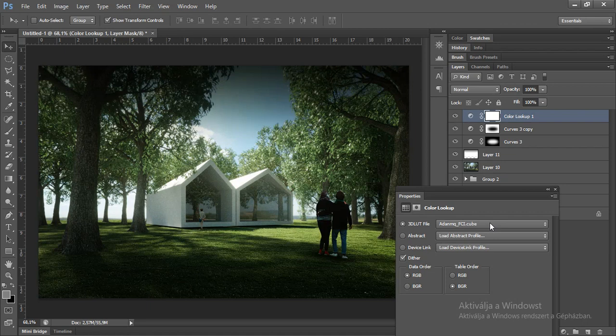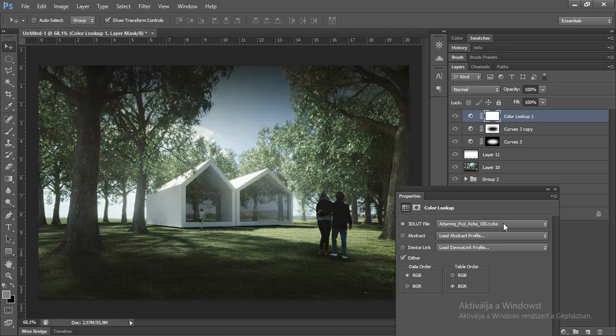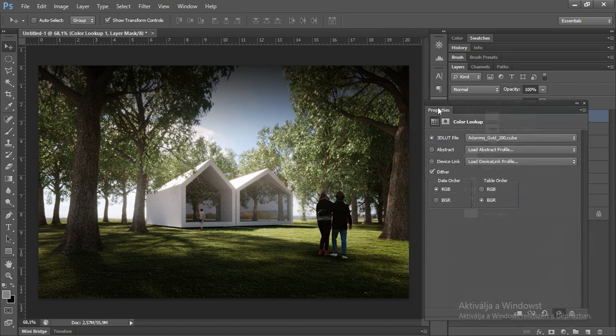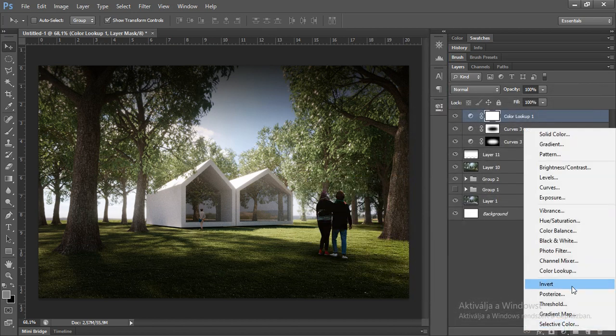FCI, look at that. How beautiful is that? I like it really much. This gold look is good as well. I like it. Yeah, maybe after this gold look, you can go with a little bit of color balance.